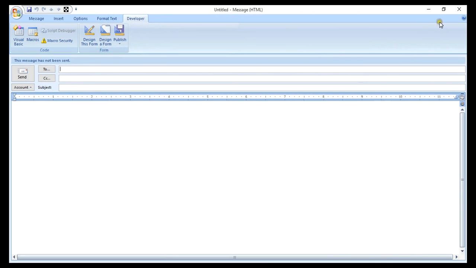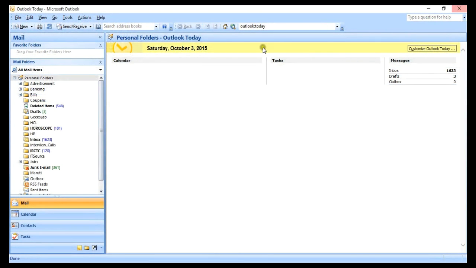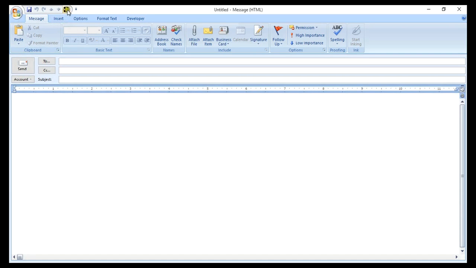And now click on new email. Now you can see this button here. When you type the recipient's email address here and send this email, you will find that the recipient is unable to use reply to all and forward button.